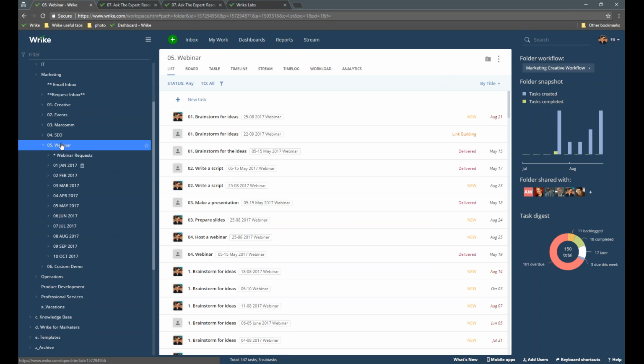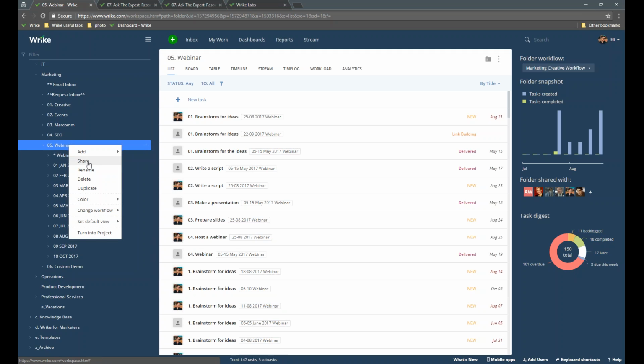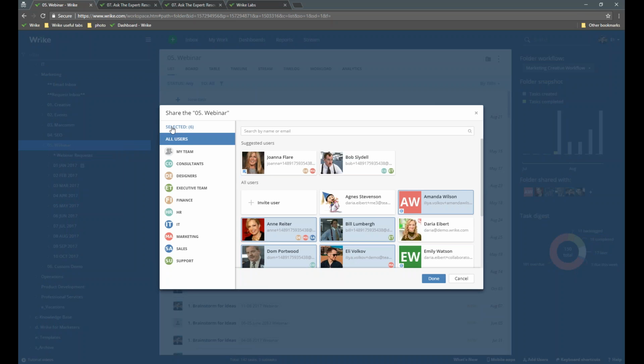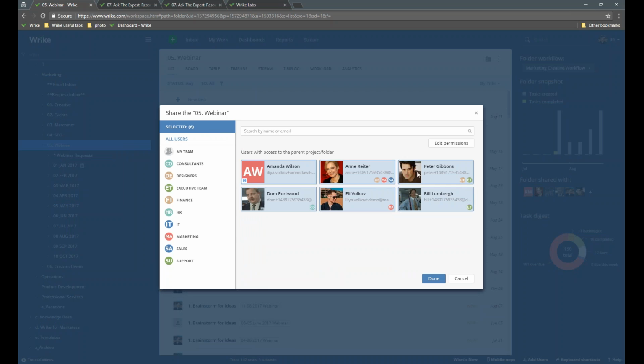And what if, let's say, I want those people who have access to the folder, some of them I want to be able to change the dates, for instance, of a task, while those should have a read-only view of those tasks. It is possible by going into the Share menu, and if you go into the Selected option, you're going to see all of the people who have access to this folder. And in my case, there are 6 people who have access to the webinar folder. It's Amanda and Peter, Bill, myself, and Dom.